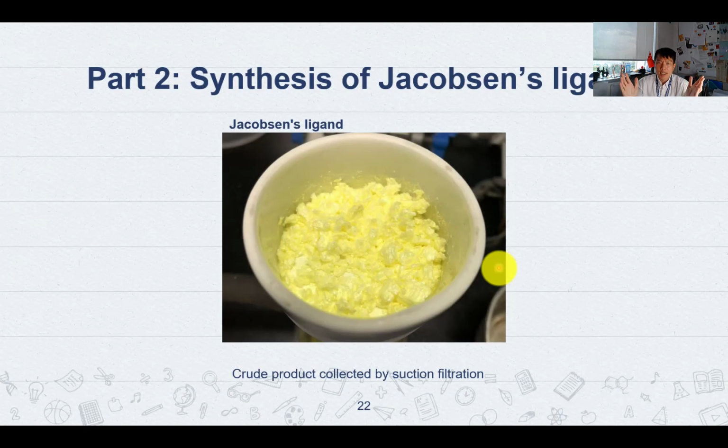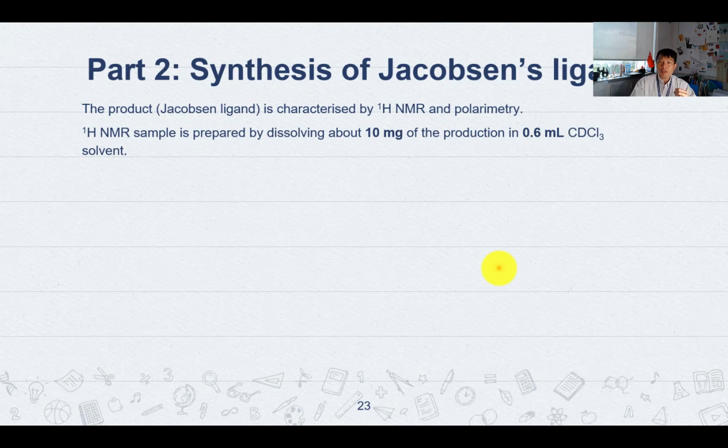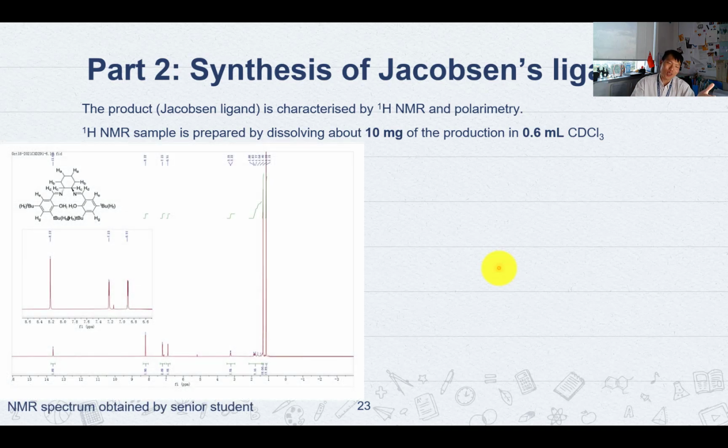Now voila, this is how it looks, your Jacobsen's catalyst, crude yield collected by suction filtration. Do we purify it? Okay, we wait. First, you want to characterize it. We have two purposes here. One is the product NMR. You prepare by weighing 10 milligrams of it, and dissolving it in an NMR tube with 0.6 ml CDCl3. Don't add the chloroform, it is the deuterated chloroform, because if not, it's not visible.